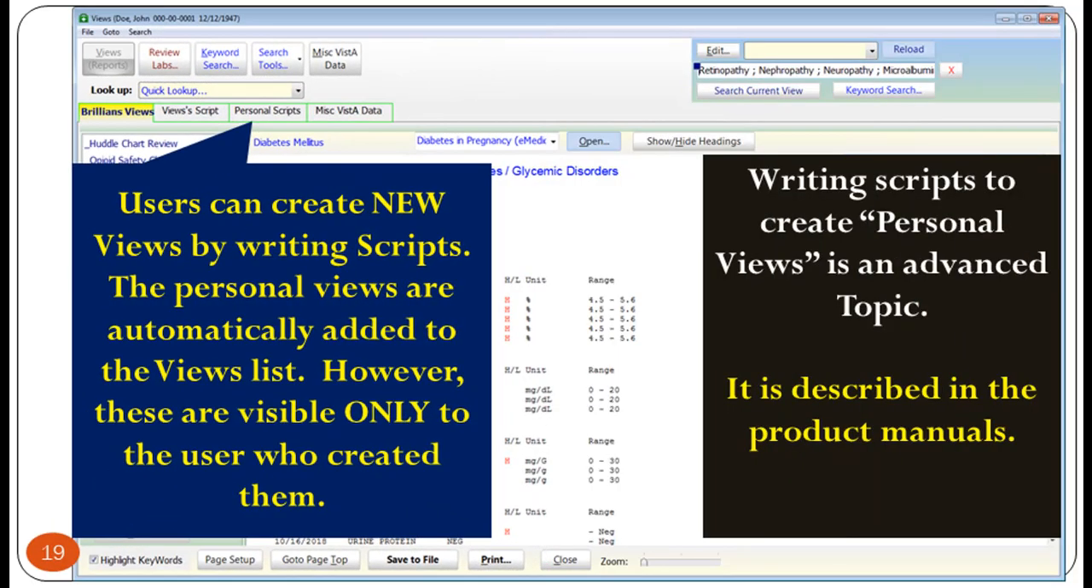Users can create new views by writing scripts. The personal views are automatically added to the views list. However, these are visible only to the user who created them. Writing scripts to create personal views is an advanced topic. It is described in the product manuals.